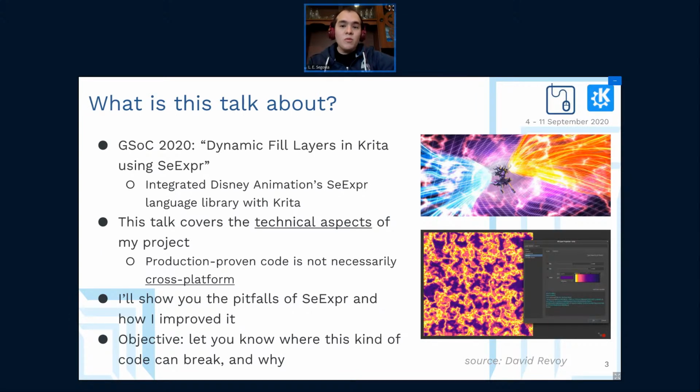So, what will this talk be about? This talk is meant to share with you the experiences of working in my GSoC 2020 project. During the past 4 months, I worked on integrating an open source library from Disney Animation called CXpro, which lets us render dynamic textures in Krita like the ones shown on the right. There will be an additional talk in the student showcase next week in which I'll share some details on the Krita side of things. This talk will only cover CXpro and its technical aspects.